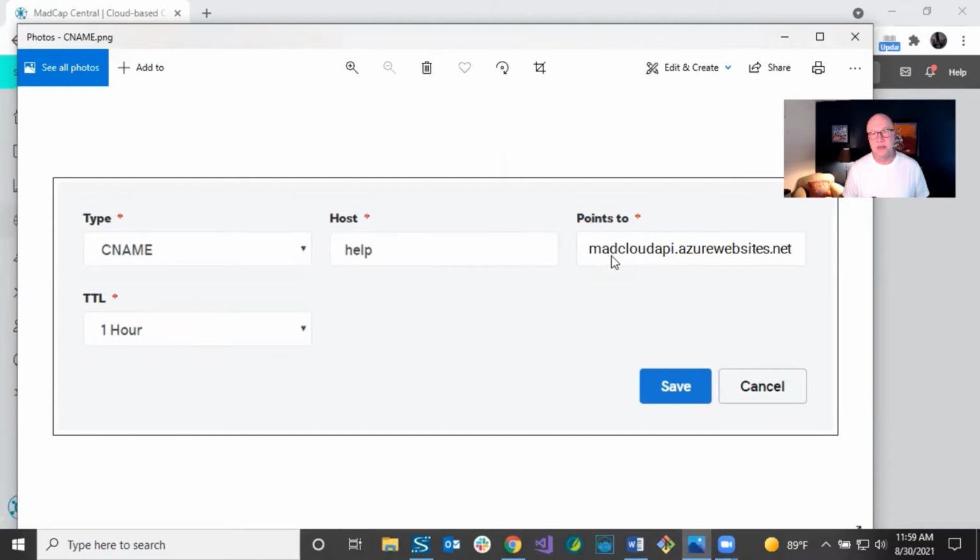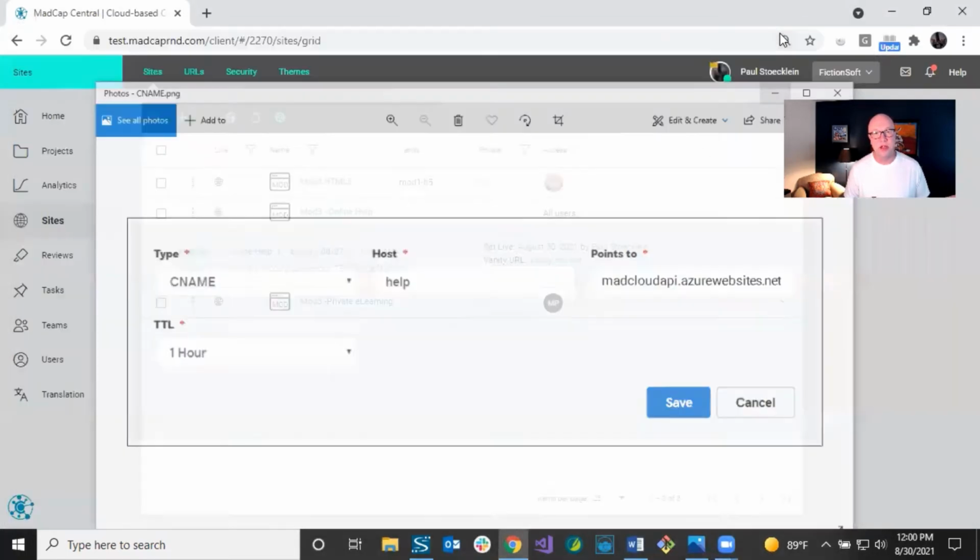And that's this, madcloud.api.azurewebsites.net. Make sure you have that in there. All right. And then you just fill this out also. You're going to want to refer to your registrar's documentation for the fields that they have and all the information in that. But you need to set up this CNAME record, you save it. Okay, that's good. You're ready to go.